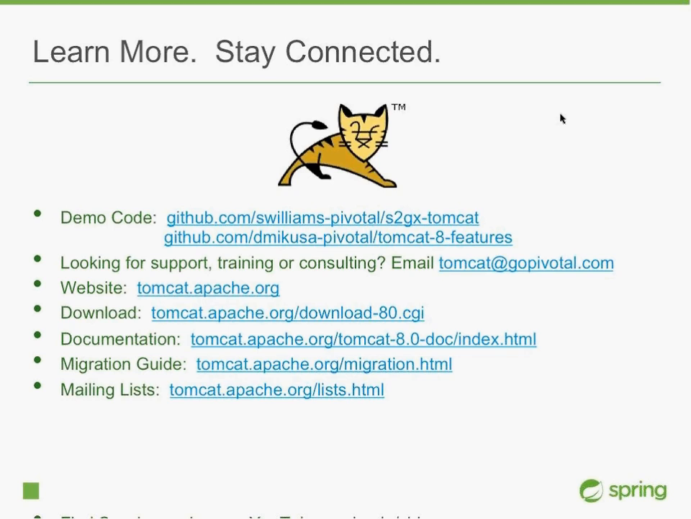So do we support it now? The answer is probably yes. The best way to find that out is to try and build a small application that exploits some of the features of Java 8 that you're interested in. Great, thank you so much.